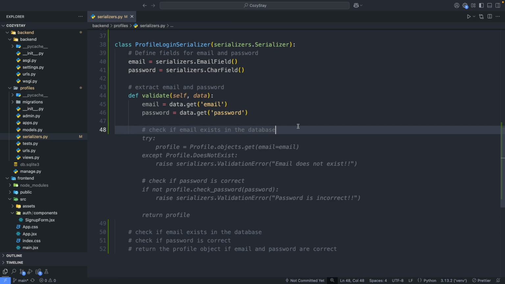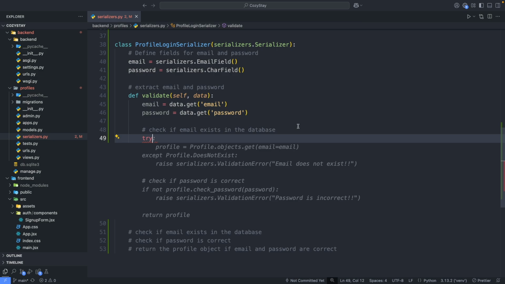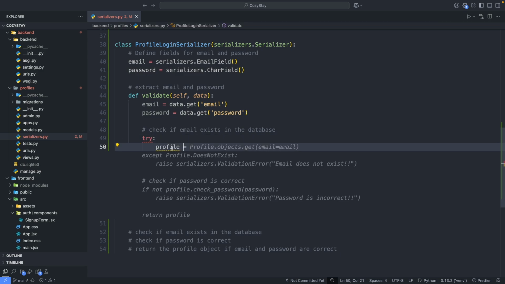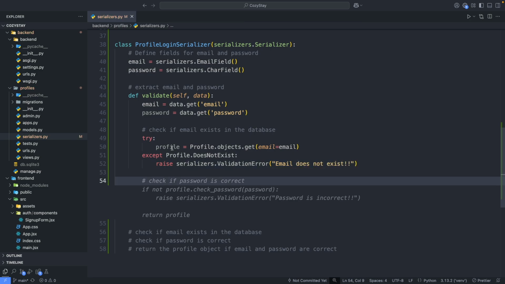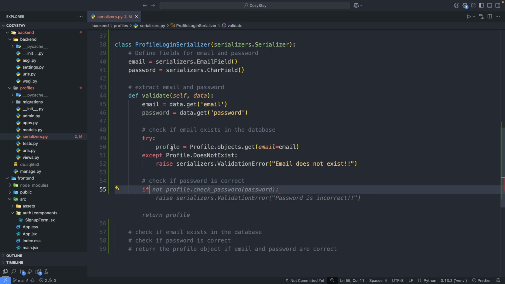Let's do a try and except block. Let's get the profile. Then we use the email to get the object, the instance of the profile, if it exists. If not, we raise a validation error, saying email doesn't exist. Then we check the password is correct, and if not, we raise the error from the serializer, saying the password is incorrect.